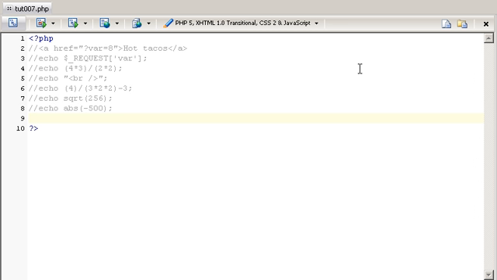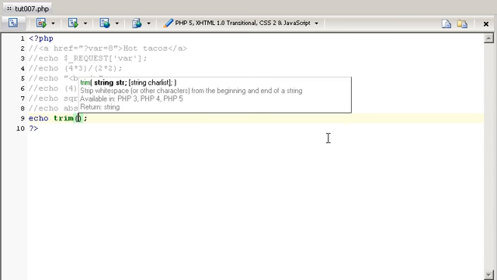Now, I'm going to introduce the next function, which is for strings, and that would be trim. It's really, really useful when you're trying to get values from the user, because there might be spaces that they put in by accident, especially if it has to do with numbers.